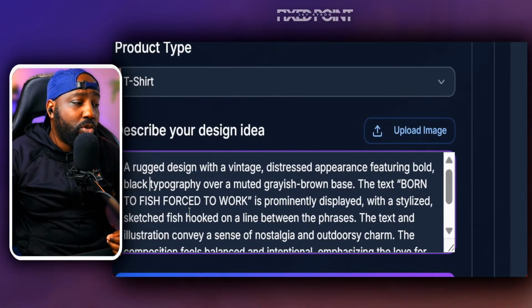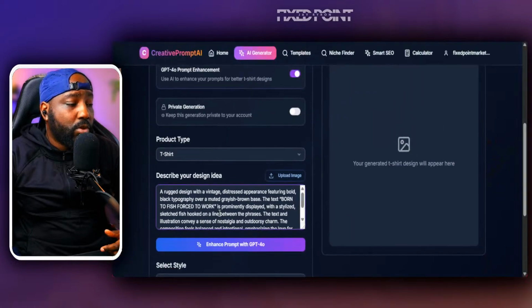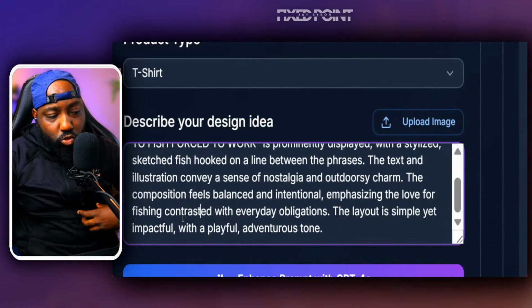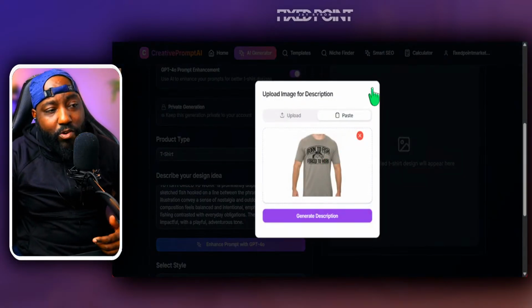You can see that it says born to fish, forced to work. It was smart enough to grab the text off of the product here. But notice here how we don't really have anything talking about the person or the male wearing the shirt. It's just extracting the design. Okay, so we uploaded our design that we found on Etsy. We grabbed the creative prompt.